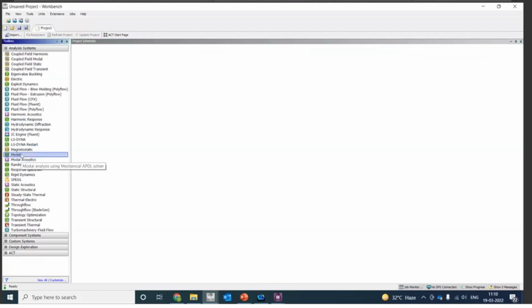Similarly, there are various forced vibrations, like a harmonic response. Whenever harmonic loads, that is sinusoidal loads, are applied on a structure, then we do a harmonic analysis. Then you have a random vibration or response spectrum analysis, or a transient structural analysis. So all these forced vibration analyses can also be done with the help of simulation.